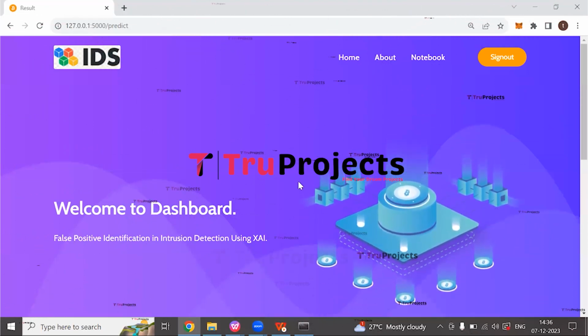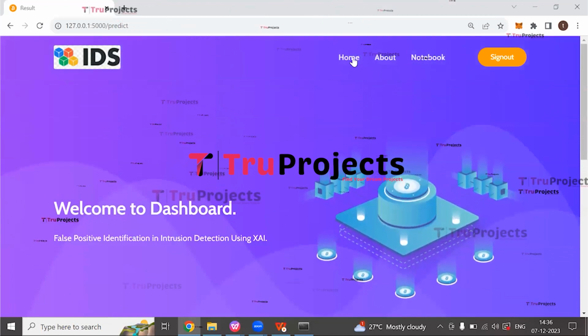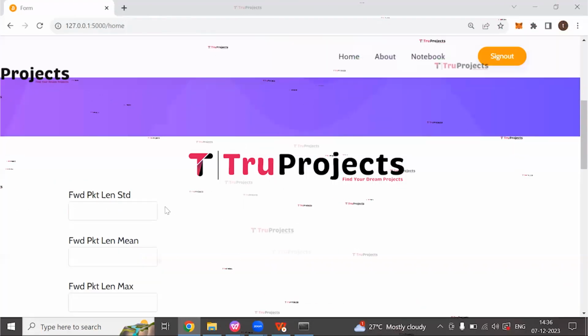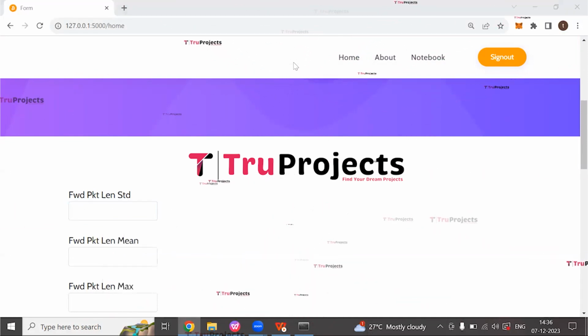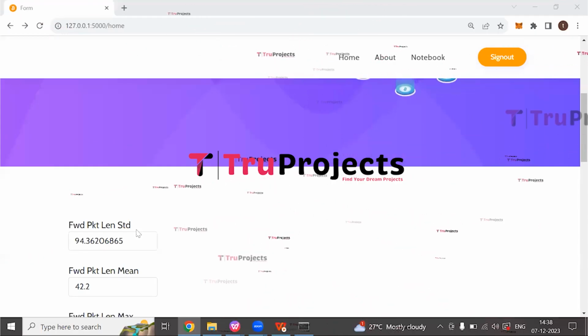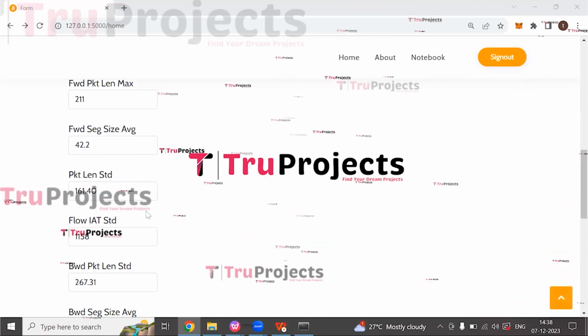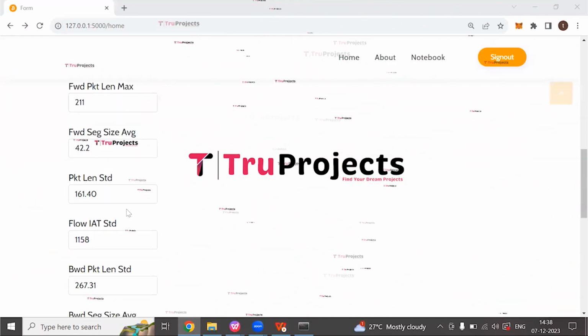Now we will enter another set of parameters. So click on Home button here. So here I'm entering another set of parameters now. So here I have entered all the parameters.